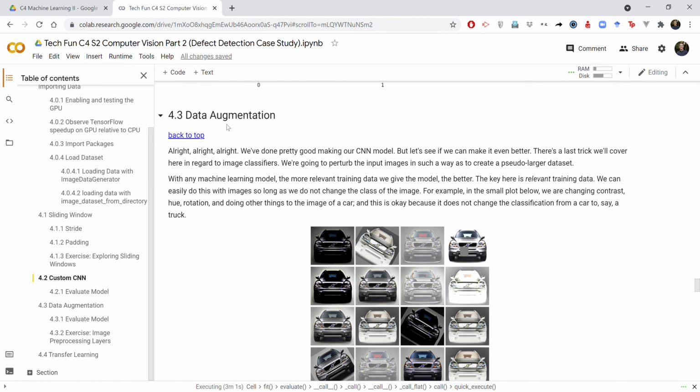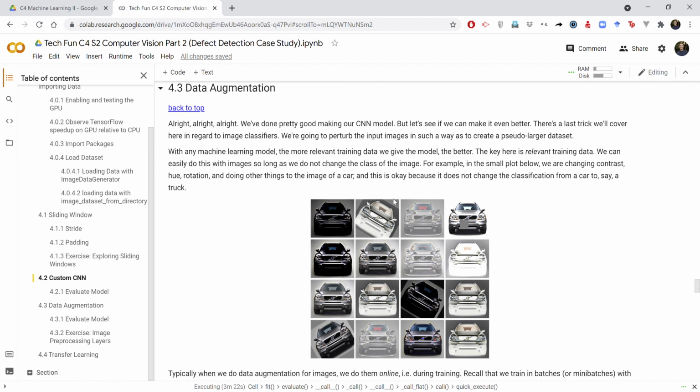On to data augmentation. We've done pretty good making our CNN model, if that live version reaches the same performance as previously, but let's see if we can make it even better. There's a last trick we'll cover here in regard to image classifiers. We're going to perturb the input images in such a way as to create a pseudo-larger data set. With any machine learning model, the more relevant training data we give the model, the better. The key here is relevant training data.